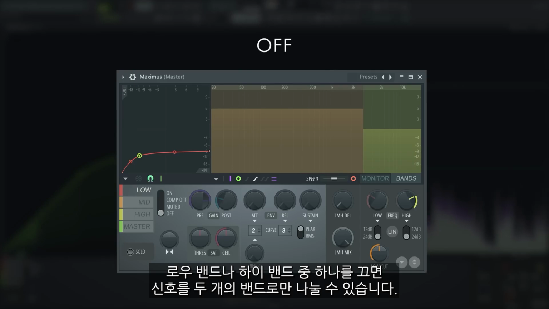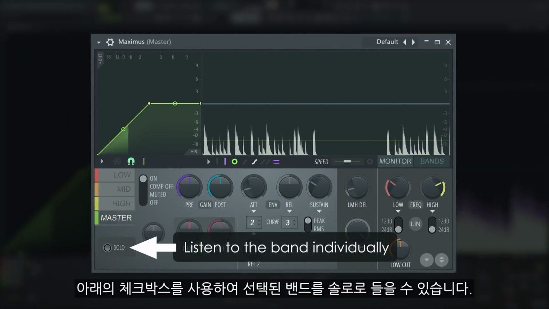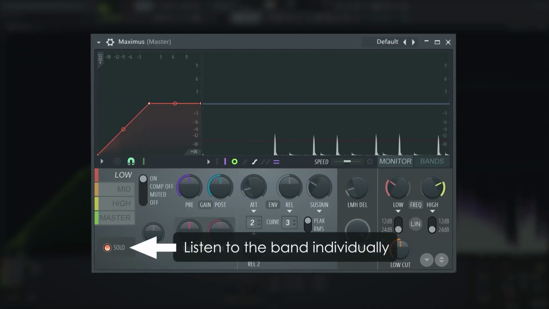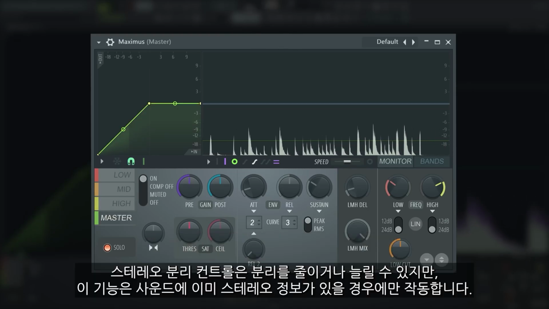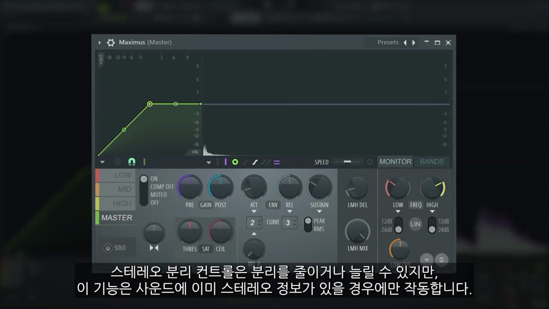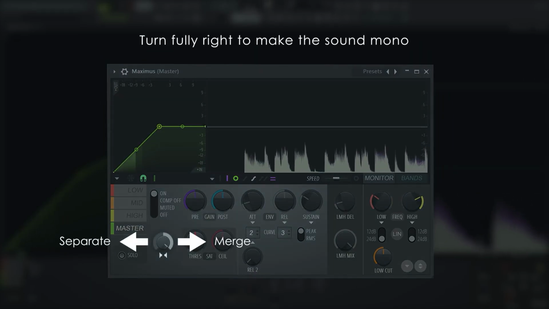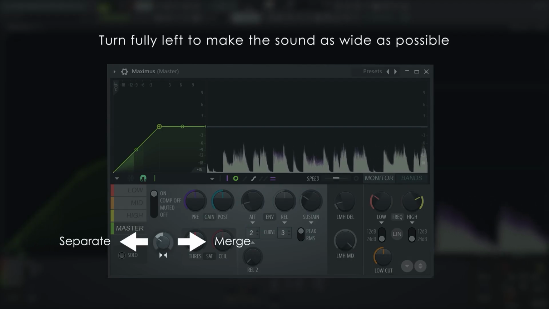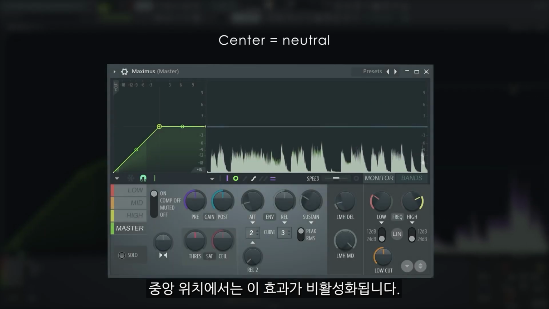You can divide the signal into two bands only by turning either low or high band off. With the checkbox below, you can solo the selected band. The stereo separation control allows decrease and increase of separation, but will only work if the sound already has stereo information. At the center position, the effect is turned off.